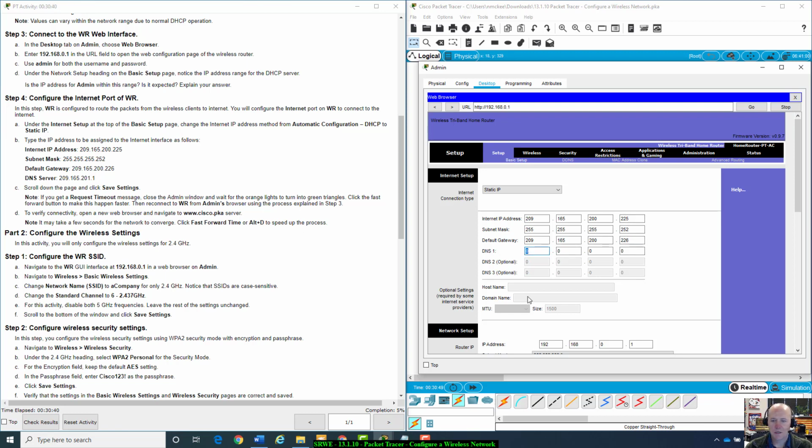All right, DNS 209.165.201.1. Notice our internet interface on our wireless router, WR, is 209.165.200.225. You have to have another interface for the default gateway for the ISP's router. So this is on one side of the connection out to the ISP from us. This is the other interface.